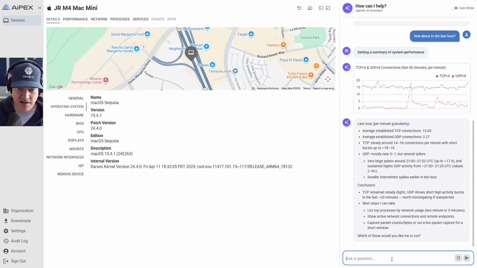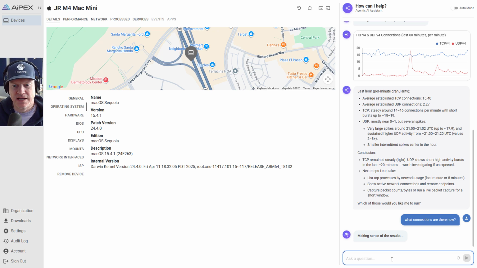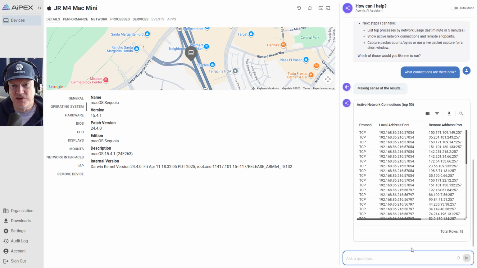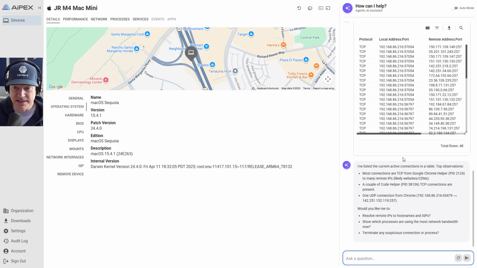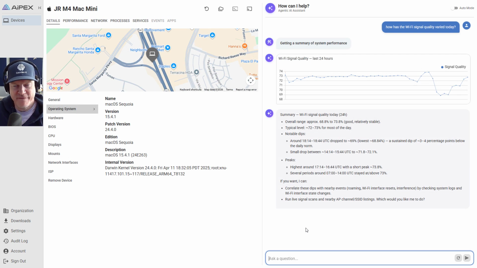Another new feature, let's ask it to produce a table of the current live connections on this device. The assistant reaches to the device, it pulls it back, and it's going to render that in a table for us, which you can then sort and filter and download as another CSV file. Now that's the most effective way to interact with historic data. Let the AI assistant help you and analyze that.